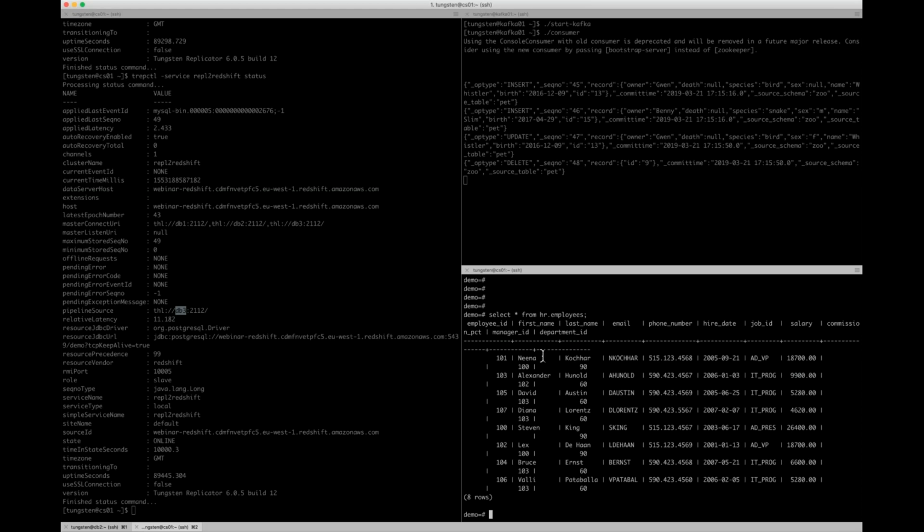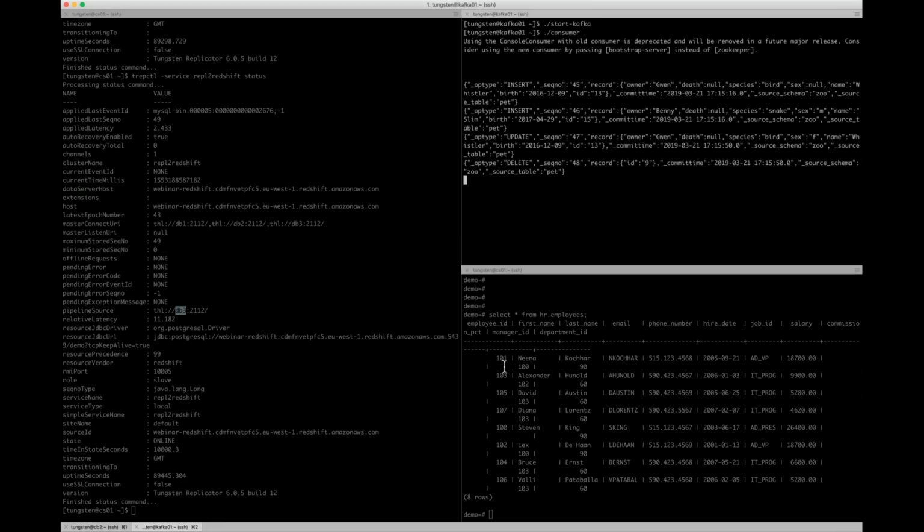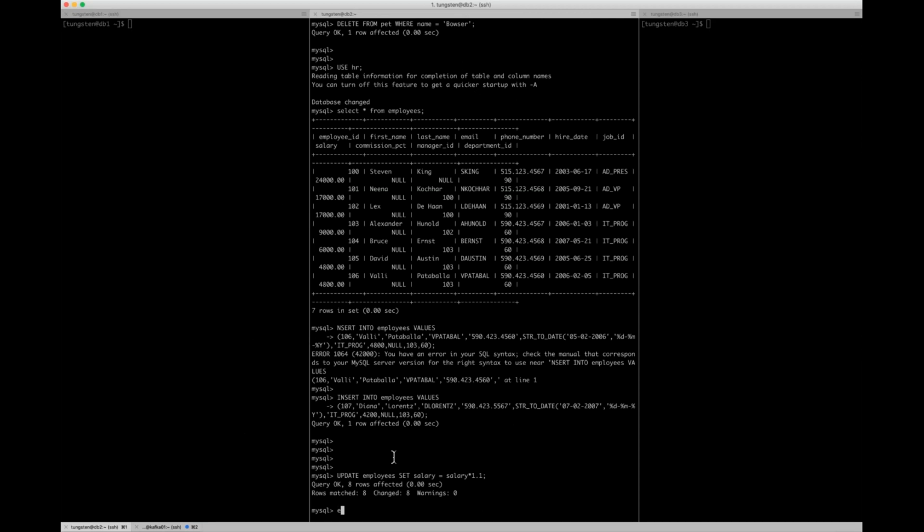That's showing that data's coming through, and we didn't see any activity on Kafka when I was updating HR. It's because I've got that filter set up, so I'm saying only HR goes to Redshift and only Zoo goes up to here.